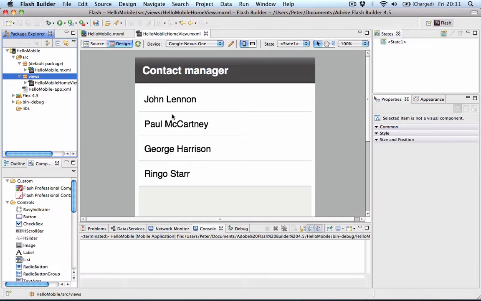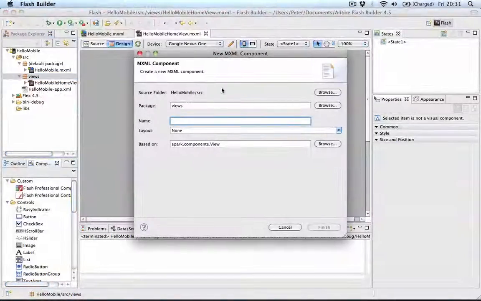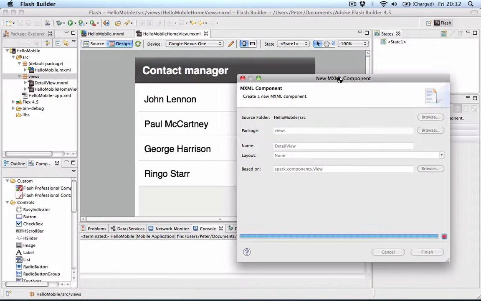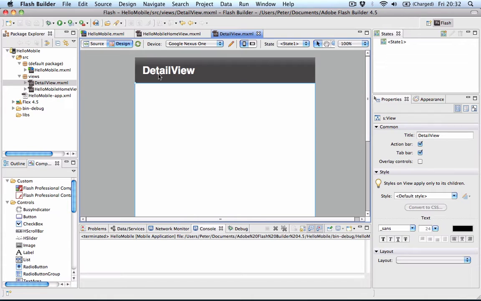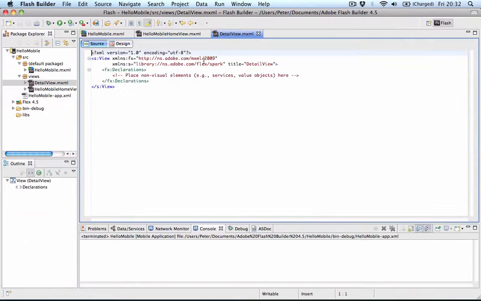Well, create that detail view obviously, so we right click this views package, say new MXML component, and we just give it a name. I'll say detail view, and this detail view will then show in its title the selected item. So how do we do that? Well, we can set up a binding. So here in the title we can use the curly brace syntax, which we all know is data binding, and we can just say data here.